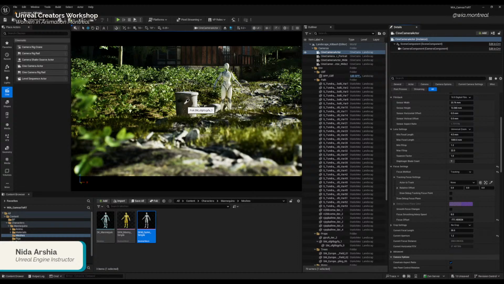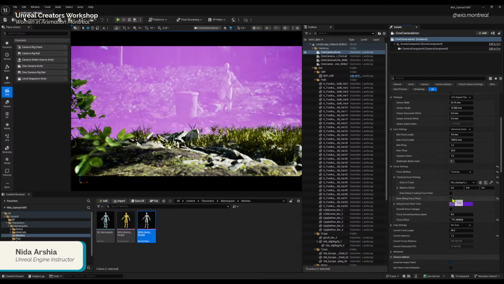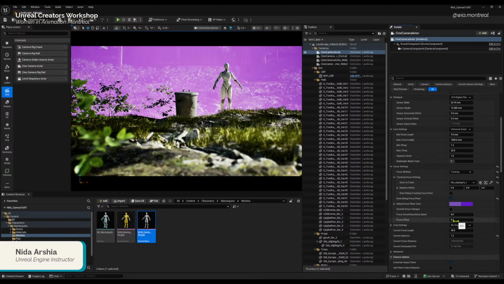Again, we can just use the picker, select the asset, and use this relative offset or use the focus offset. So usually I am working with the focus offset. It's a lot simpler, straightforward. Let's turn on the focus plane. It's reset to 20.